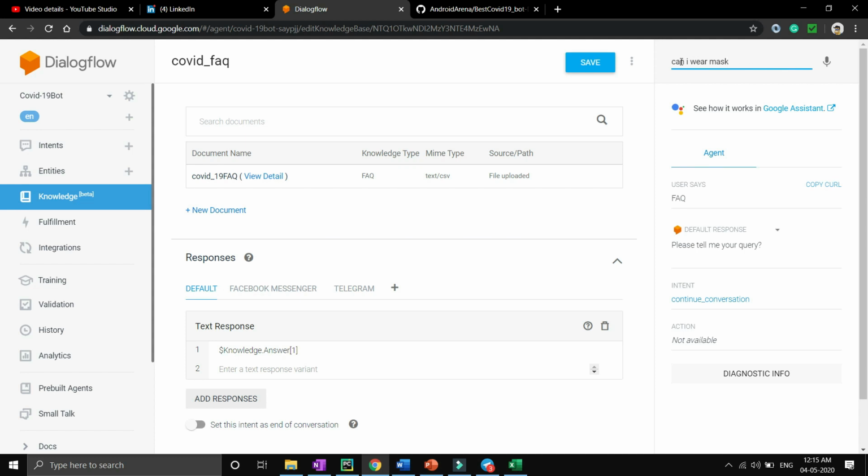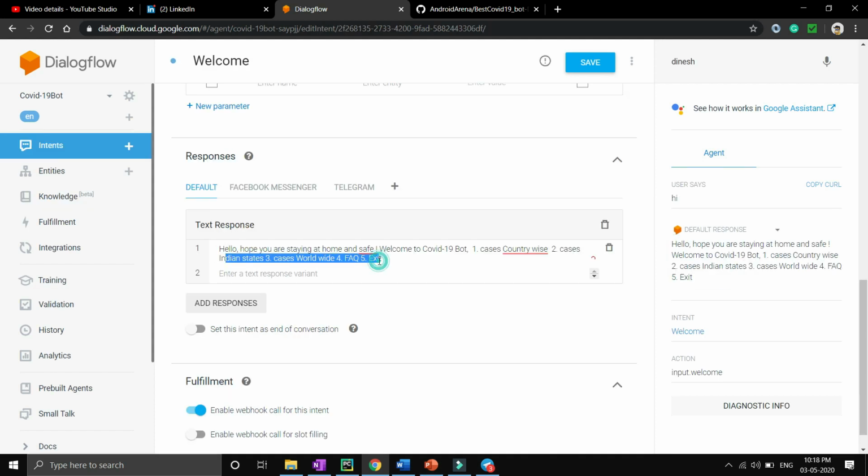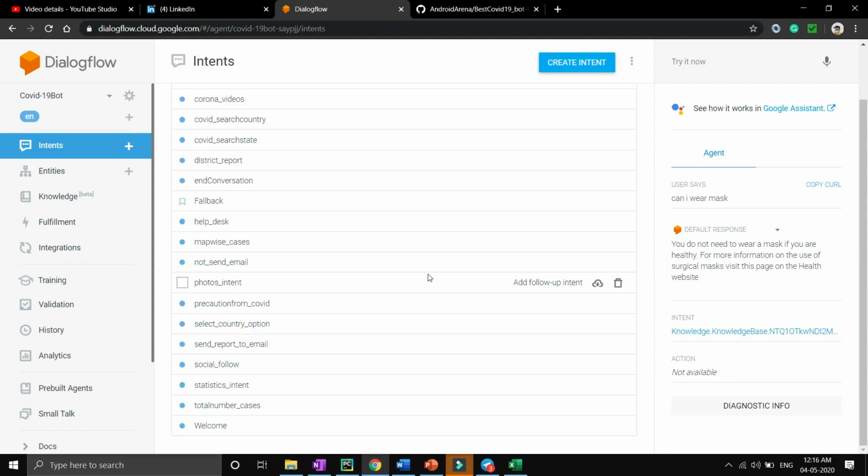So now if I query "can I wear mask", then Dialogflow will go inside the knowledge base and will look for the answer. So it is giving me the results. So now let's quickly look at the send email intent.